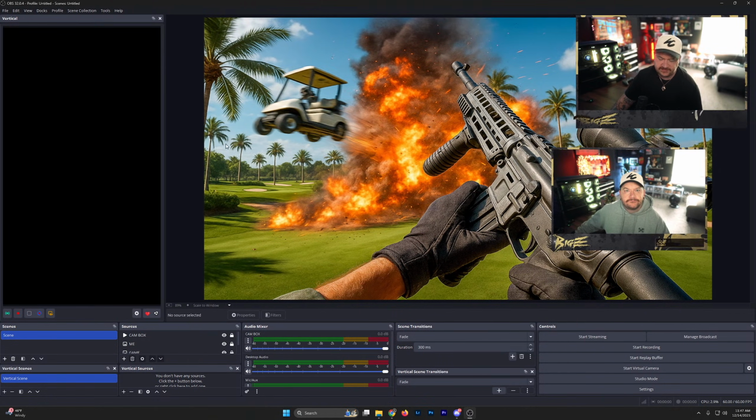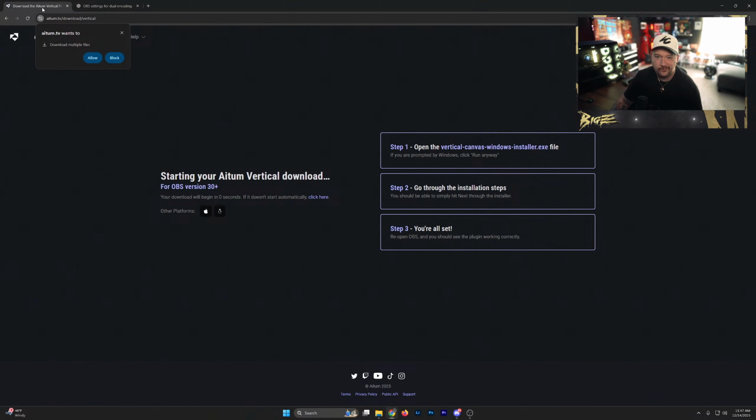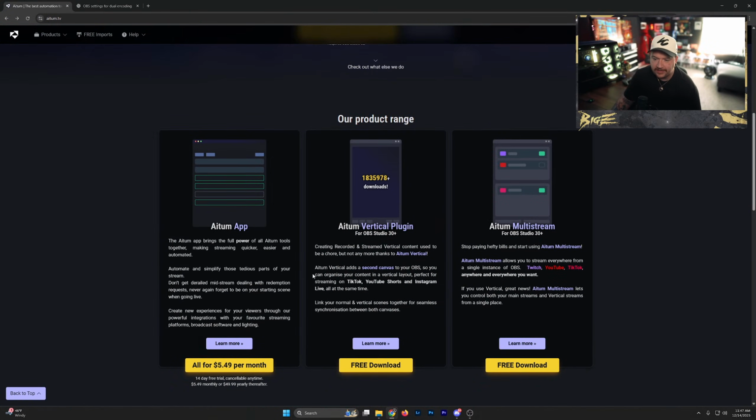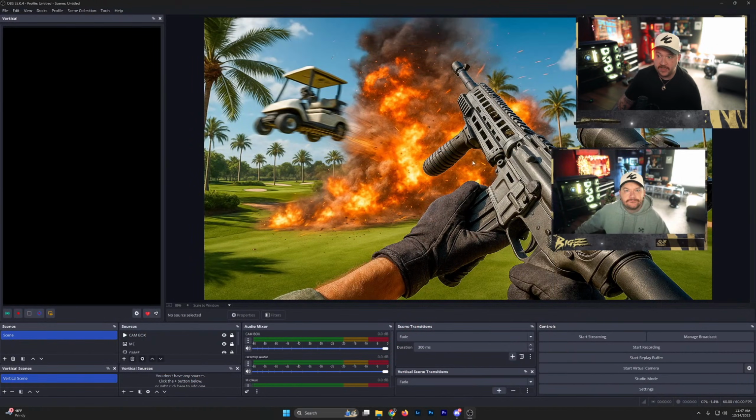I don't think for the sake of the video right now we need to do the multi-stream whatnot, but this is where you get the multi-stream plugin as well. This is what I use to be able to multi-stream. So anyways, now you have this vertical box over here.